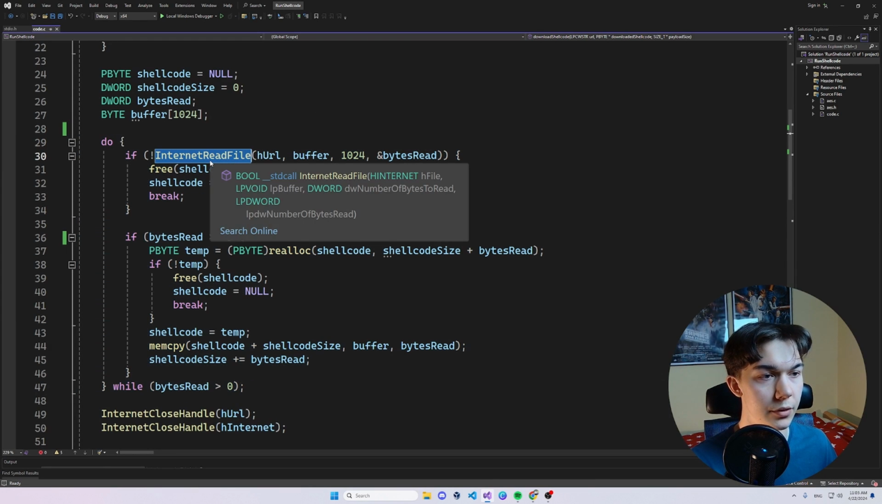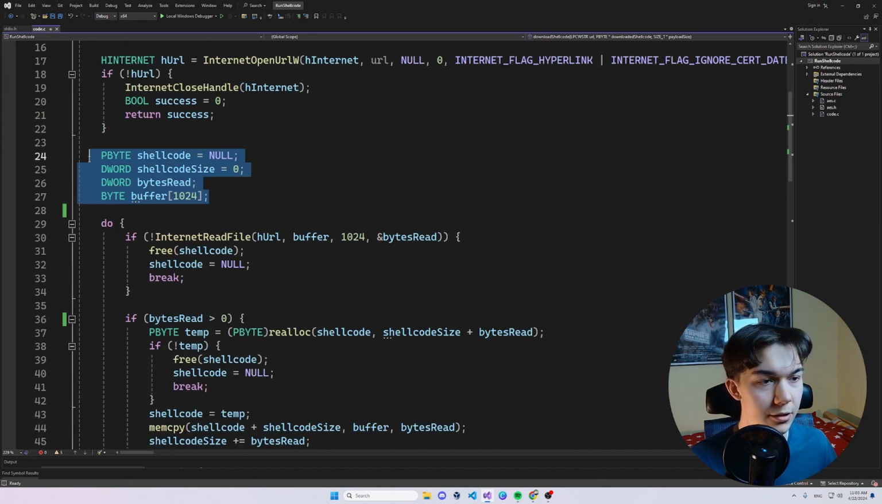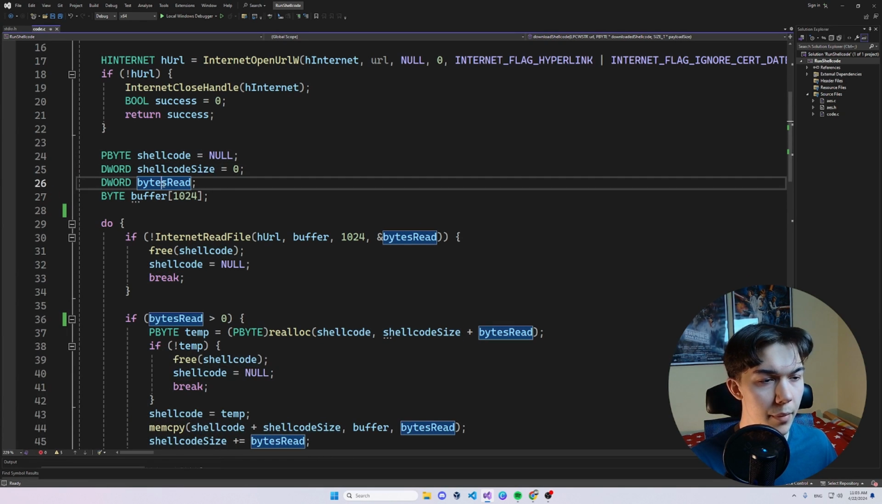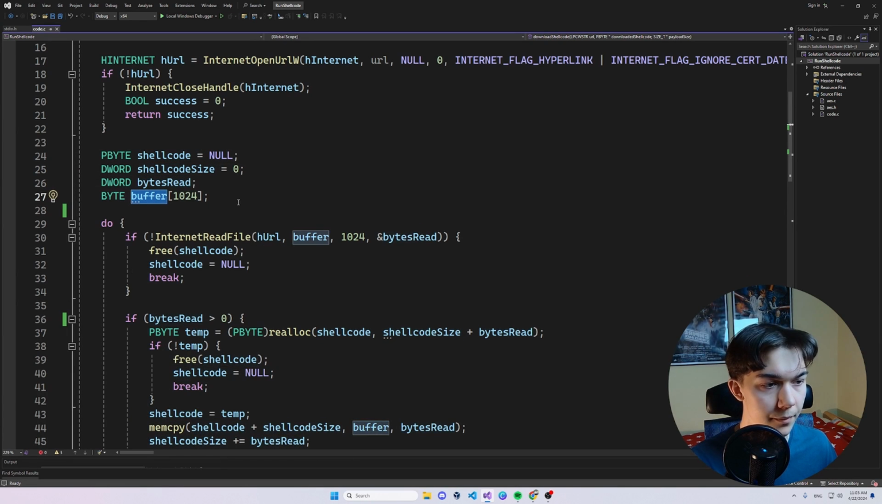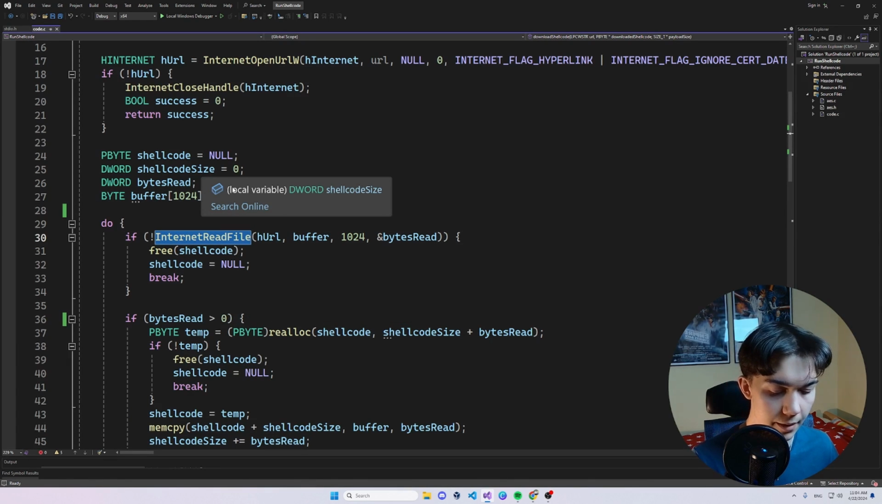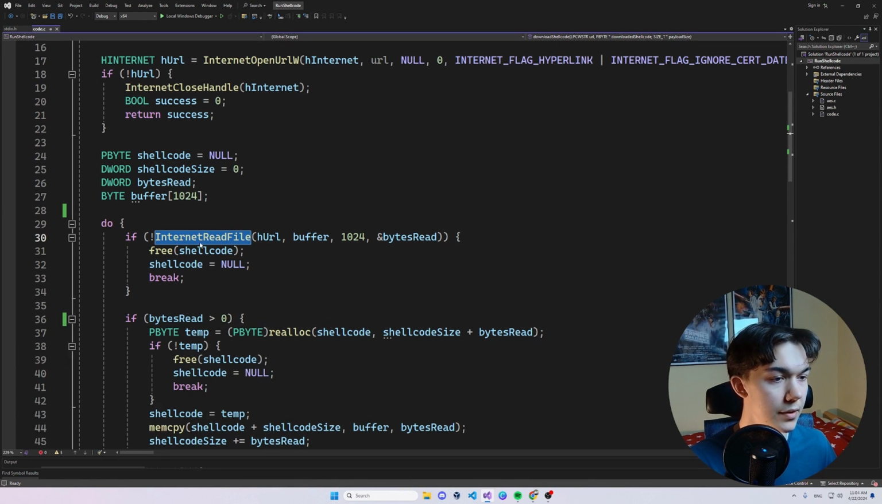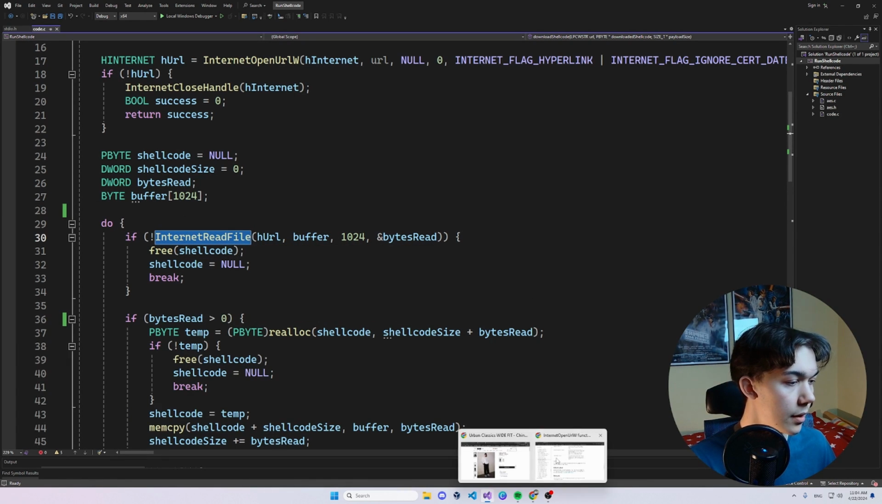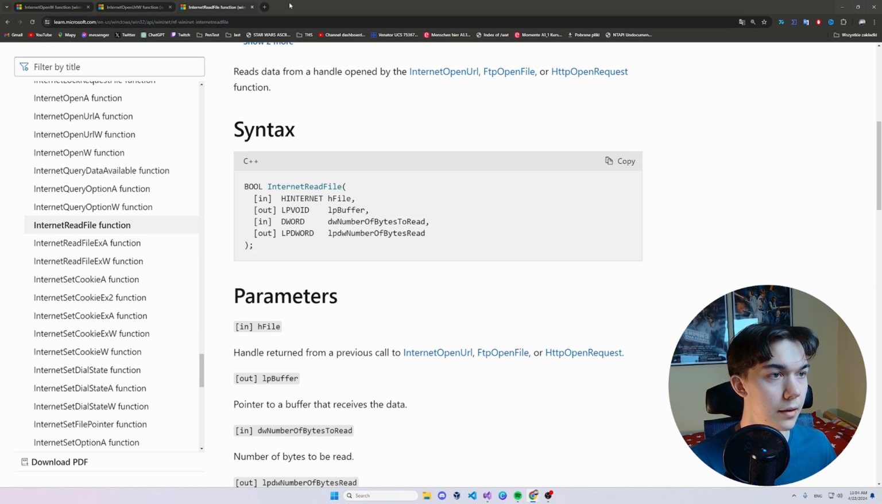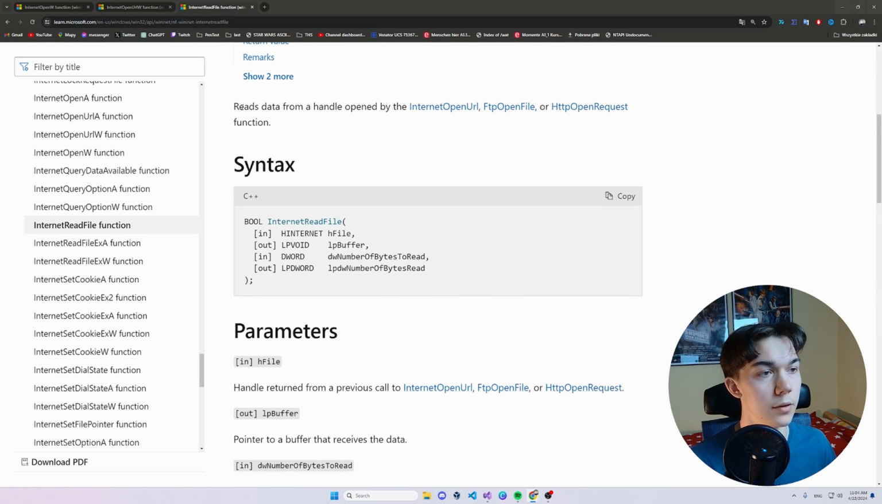First we use the InternetReadFile function. Oh, okay, first we initialize some variables: pbyte shellcode, size, bytes read, and a buffer. What they will do, I will say in a moment. But first, InternetReadFile function, go to the documentation again. So it reads the data. It reads data from a handle opened by one of those 3 functions. This one in our case.